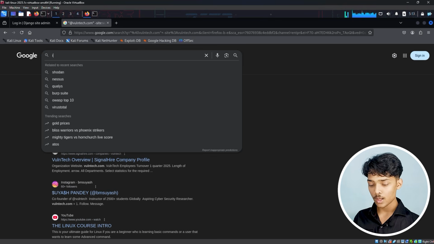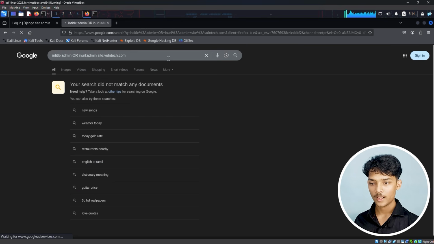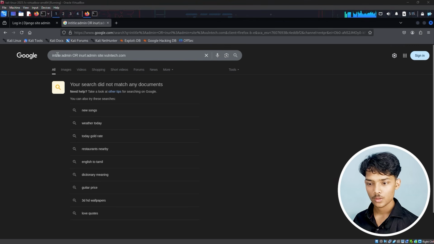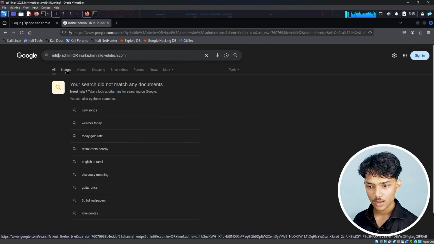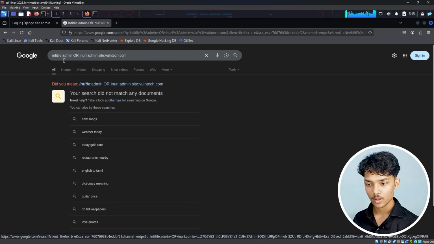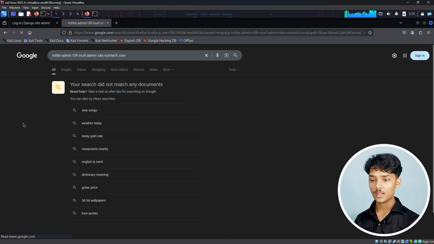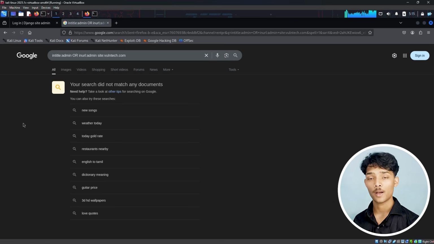So for that, you just have to type in title colon admin or in URL colon admin site, and here just type vulntech, and if we hit enter, we didn't get anything. Okay, so there was a silly mistake here. We just have to add another I here, and if we hit enter, let's see if we found anything or not. So we didn't find anything, and sometimes these Google Dorking commands might not work.